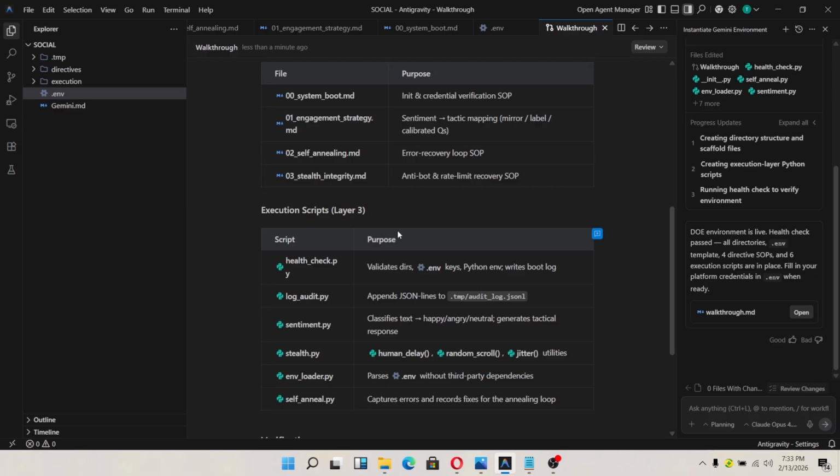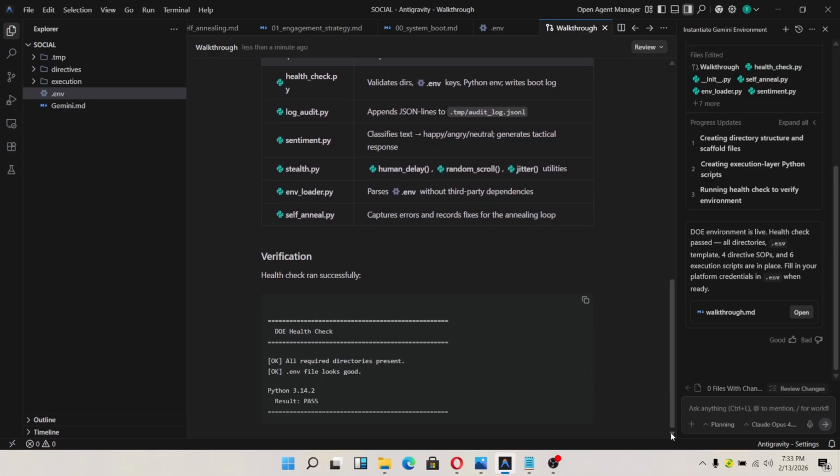So this is the execution scripts layer. As you can see, like I said, it's very important that you have Python installed, because if you don't have Python in your system, this can't work, because it's all Python code. So, the health check: all required directories are present, .env looks good, Python.